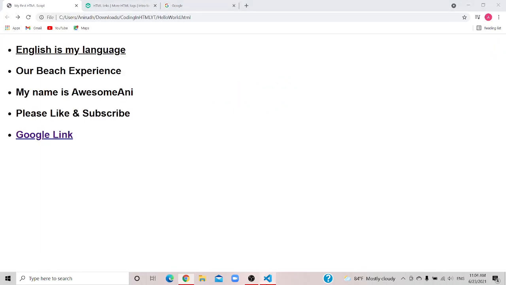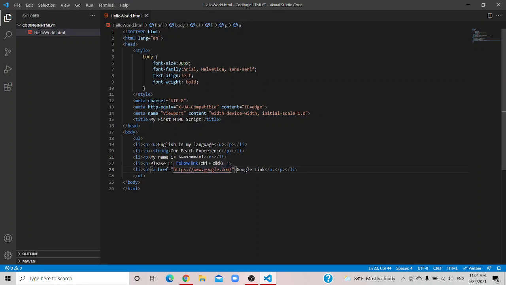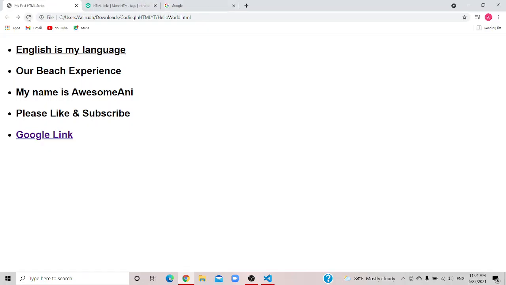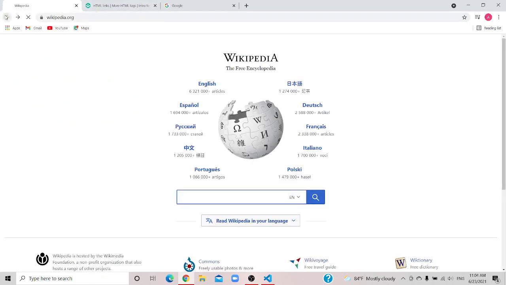So what if we wanted it to be something else? So let's say wikipedia.org. This should now go to Wikipedia. The Google link is going to wikipedia.org.